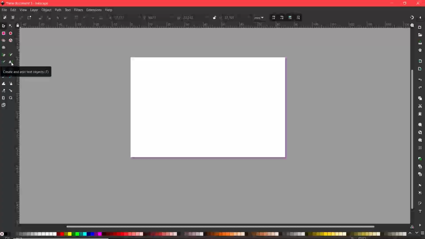And next to it again, we can create and edit text objects. So this is the tool that we will be using to create writings. Right below, we can find create and edit gradients. Next to it, we have create and edit meshes, so textures and so on.